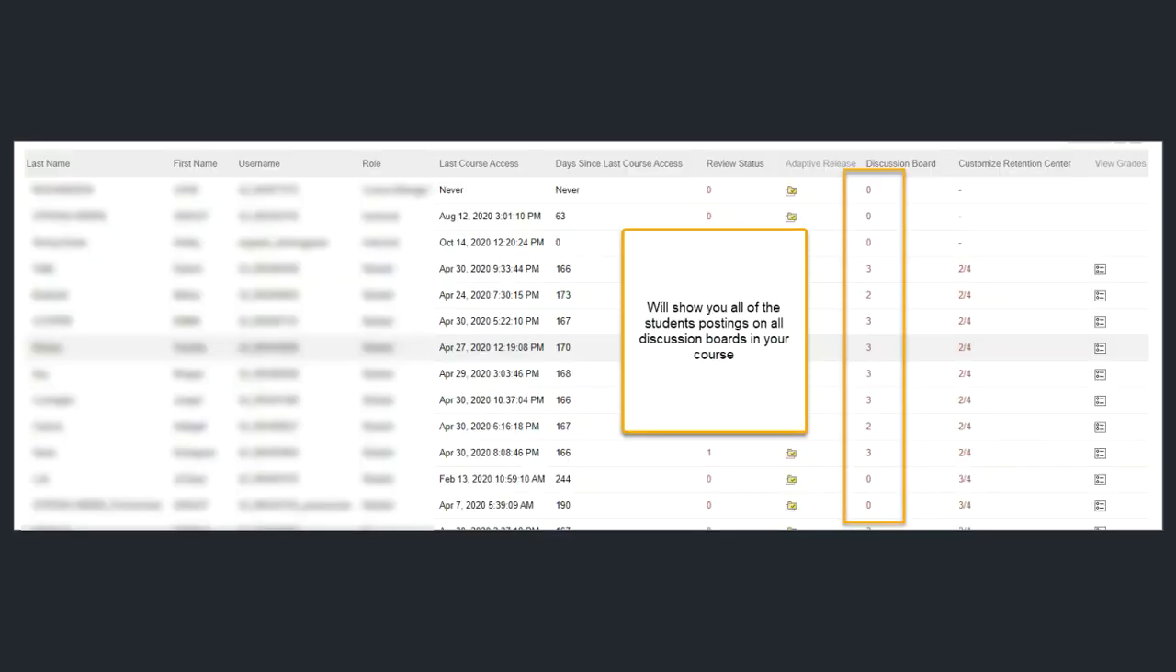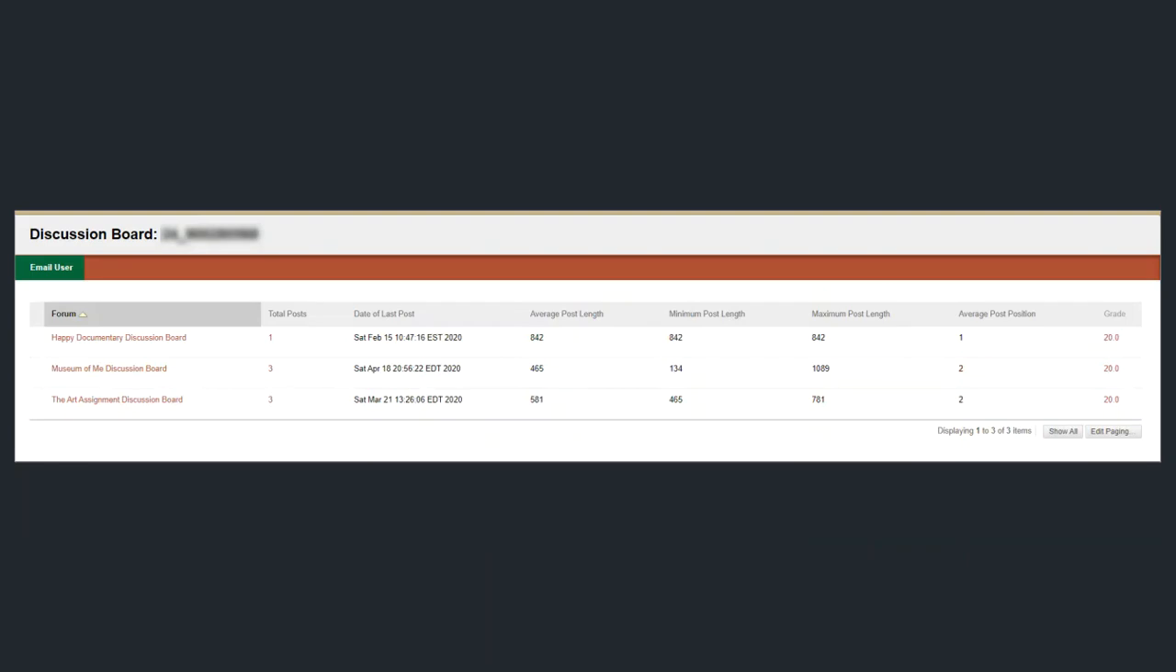The folder, or excuse me, the column after adaptive release is a discussion board column. And again, it provides individual data on the discussion boards. So one of the useful things about this is that it will show you all of the postings for all of the discussion boards by user. So if I click on any user within that table, it's going to pull up something like this. And this is showing me that this class has 3 discussion boards within it, and the student made 1 posting on the first discussion board and then 3 postings each on the second and third discussion board.